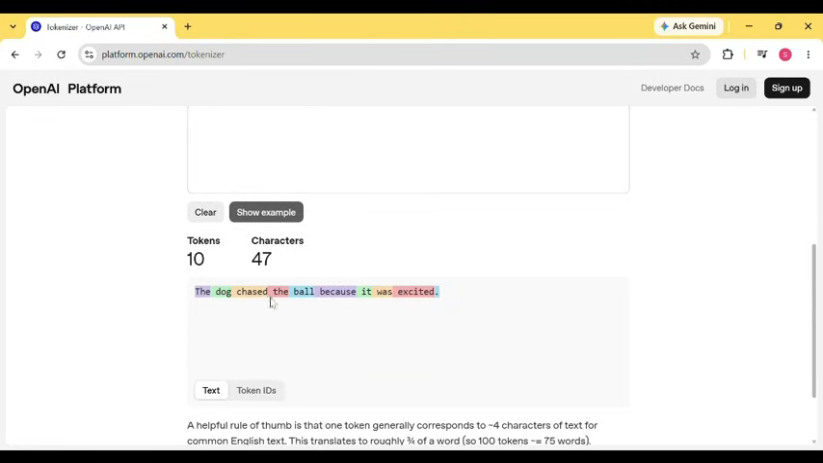Back to our example, here are all the token IDs as numbers. ChatGPT sees your text as this sequence of numbers, then predicts what comes next by understanding relationships between them. That's how transformers understand language.